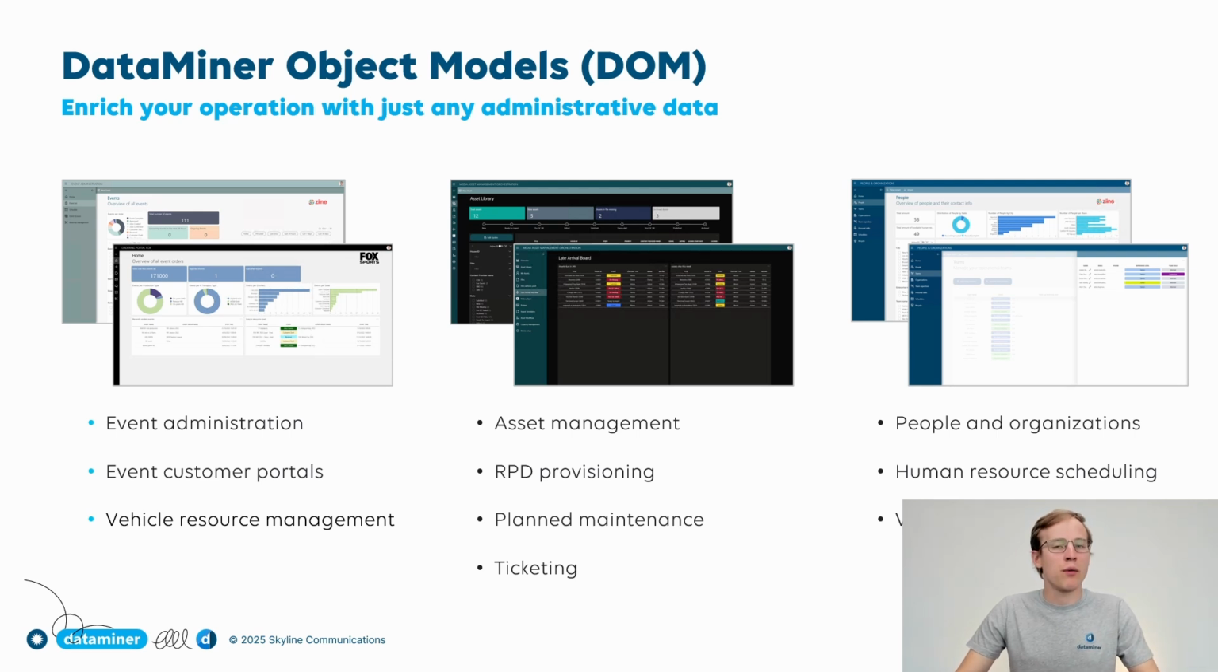Ticketing is also a very common use case, where you want to keep track of tickets that come in, certain maintenance requests, or so forth. And you can even use it for human resource scheduling, getting an overview of all the people available in your organization and being able to plan them out. That's also something that you could do with DOM.